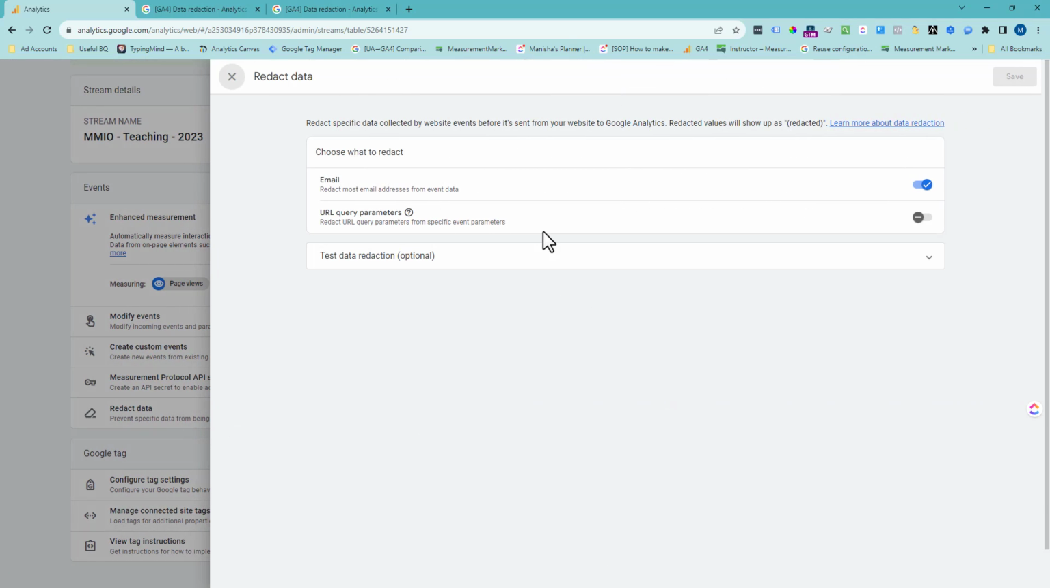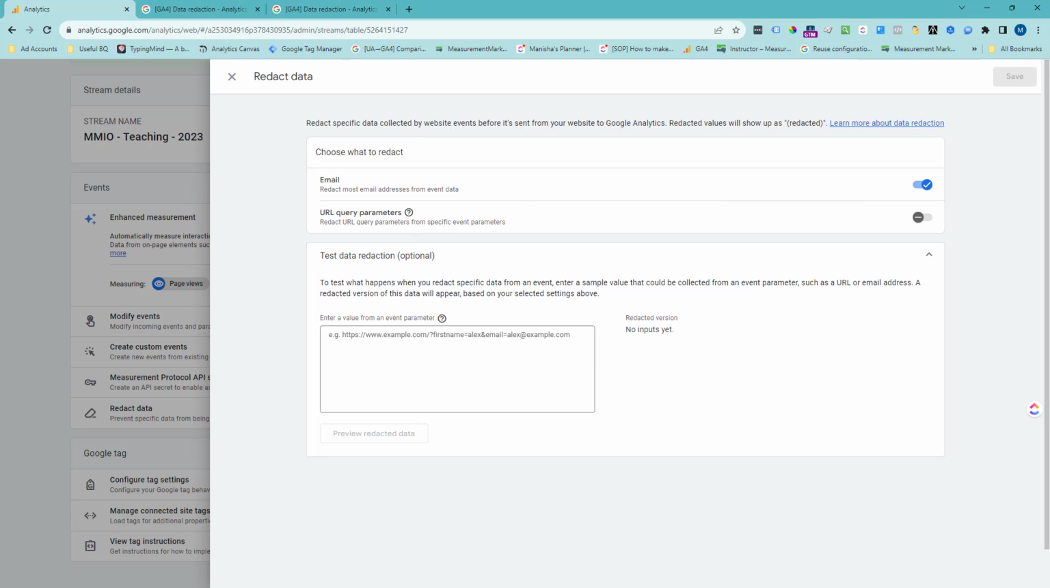One thing to note is, like I mentioned, there are two types of PII. There's first name, there's last name, but there's also email. Every new property created in GA4 from the time this feature was released onwards will always have email turned on. What does this mean? If your URLs contain email in any shape or form, they will be redacted. Let me show you what that looks like.